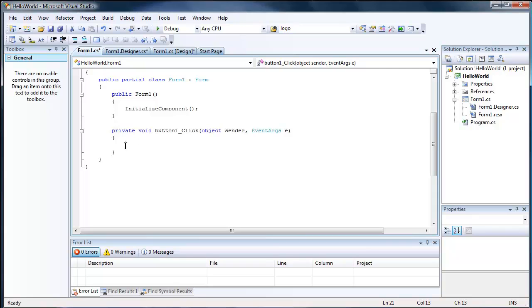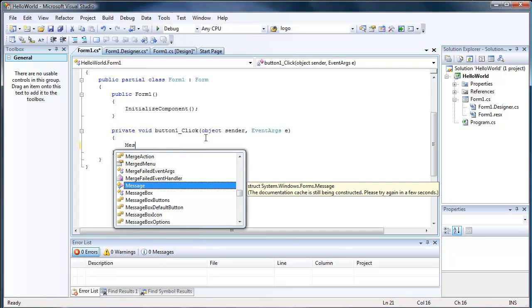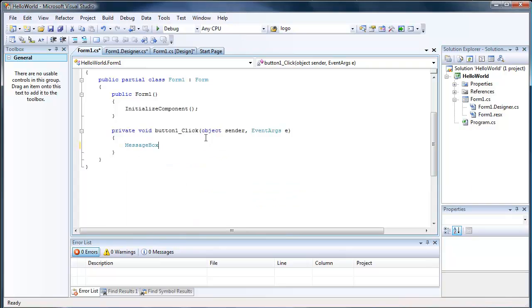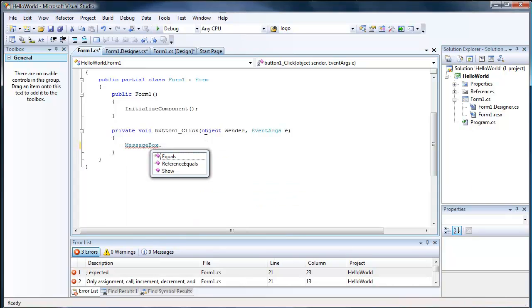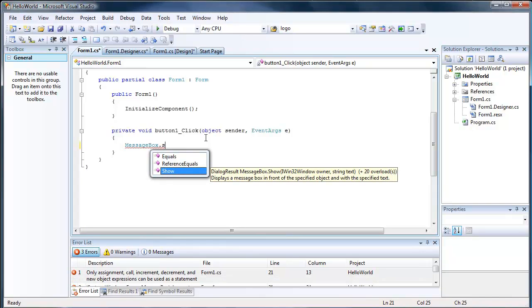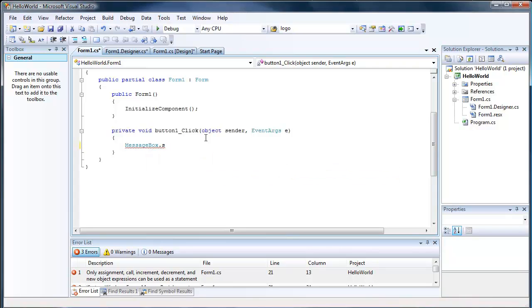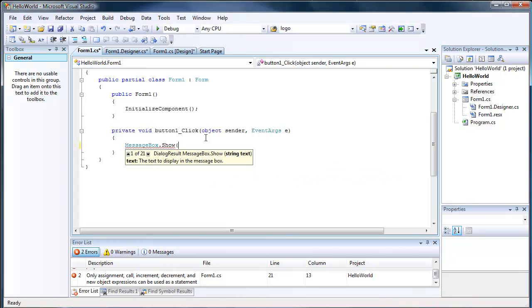So when you click the button, anything that's in between these two brackets is the code that is executed once you click that button. So we're going to make a message box, which is basically just a little box that pops up. It's pretty simple. We're going to make it show. You notice you can press the S and it'll highlight the Show thing, and you can press your tab key and it'll autofill everything.